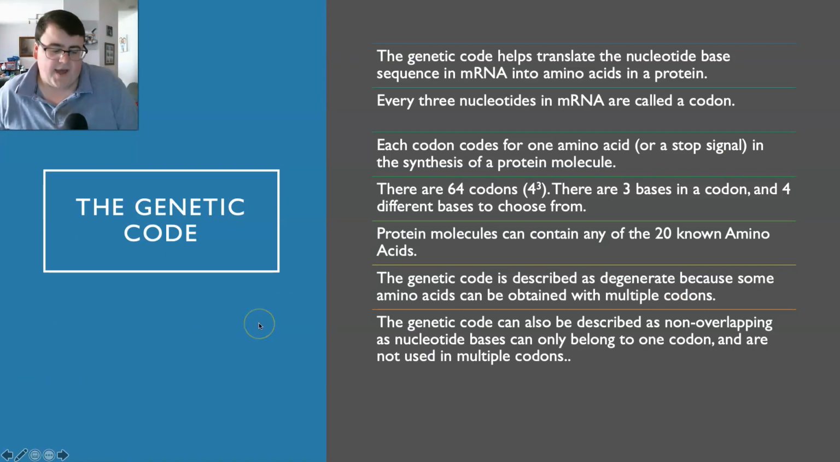How does this all work though? How can a single section, a single gene, tell us exactly what amino acids we need and what protein we're going to create? It's all done through the genetic code. The genetic code helps to translate the nucleotide base sequence from mRNA into amino acids in a protein. Every 3 nucleotides in that mRNA strand are called codons, and each codon codes for 1 amino acid, or a stop signal telling the protein that it's finished.